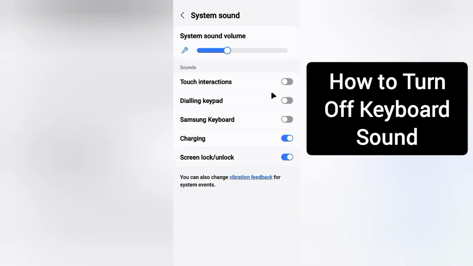I'm using a Samsung phone, so it's showing a Samsung keyboard. And if you want to turn off your keyboard sound, just turn this option off like this. Okay? And your keyboard sound will be muted.